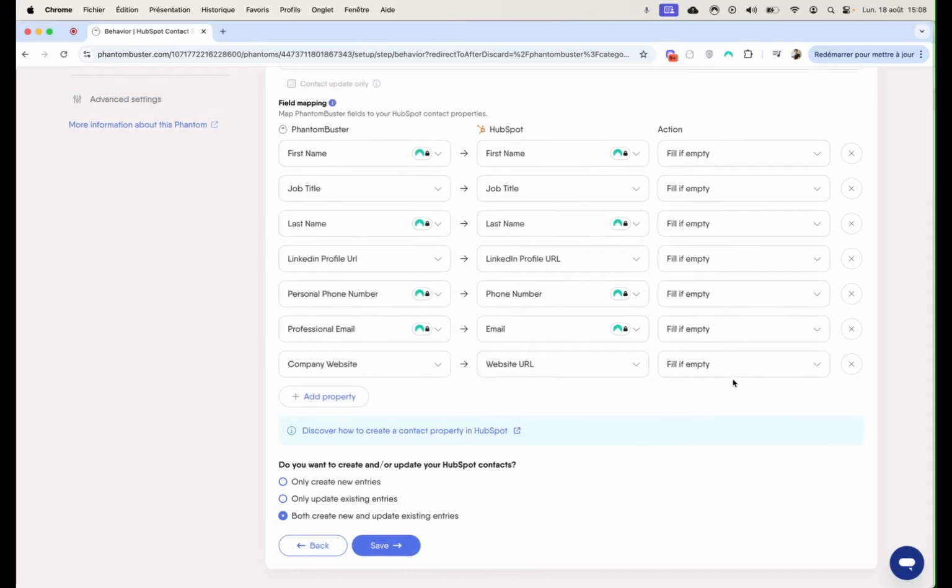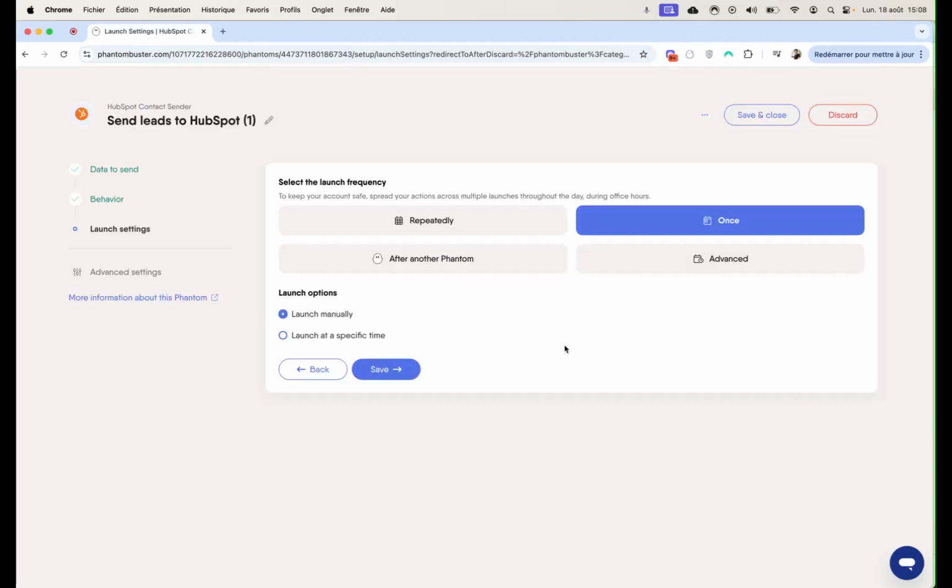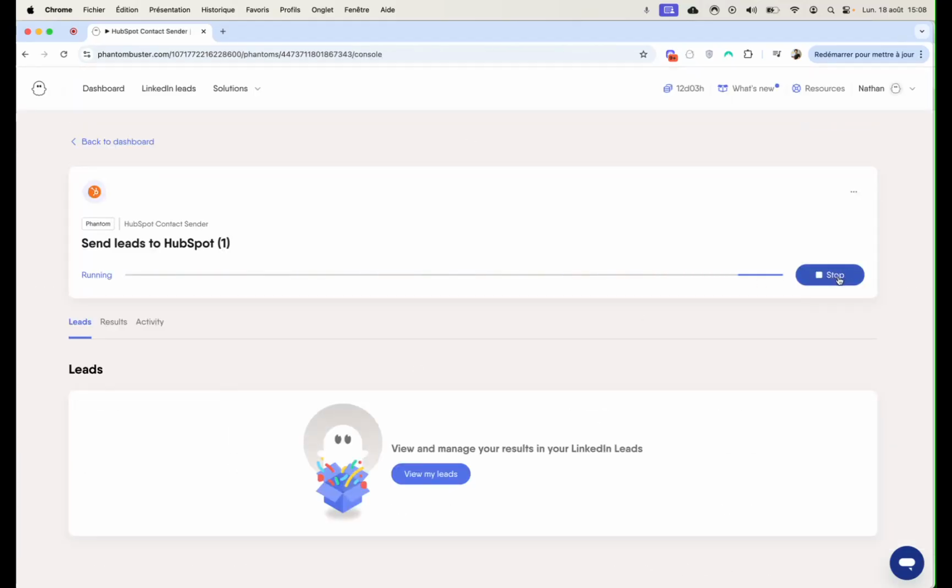Then I have the option to fill the property if it's empty, or overwrite it if the contact is already existing and I want to overwrite the property. Then I can select to only create new entries, to only update existing entries, or to both create new and update existing entries. This is what I would recommend if you need to send contacts to HubSpot. I click Save, and launch Phantom.